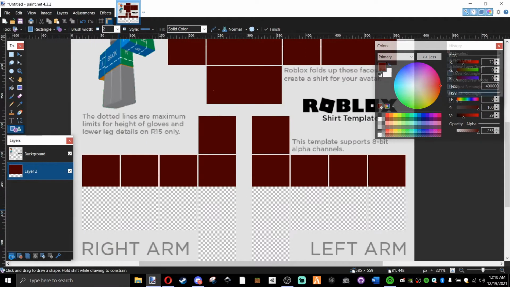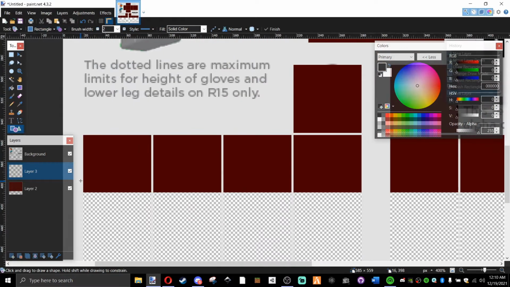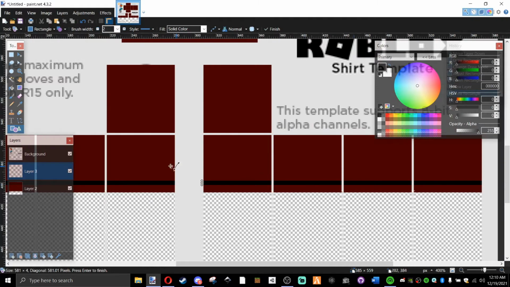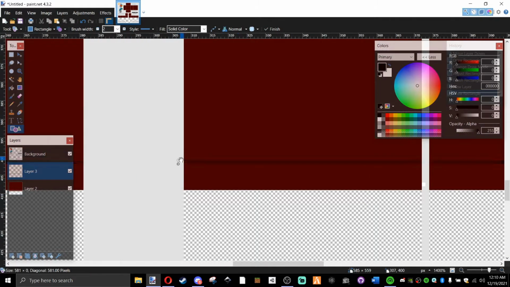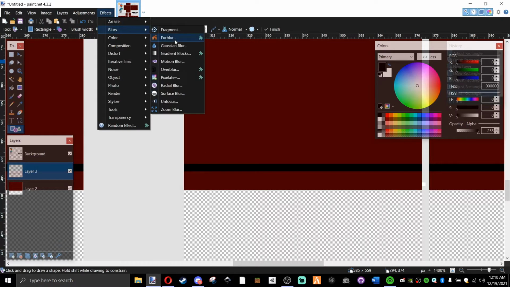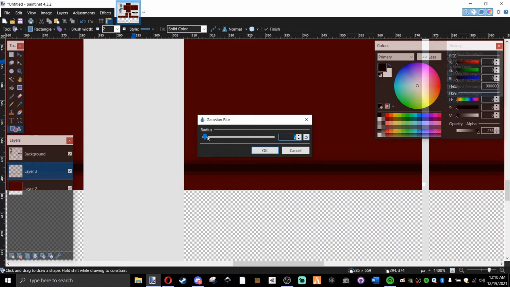And then after that, what I like to do, you don't have to do it this way, but it just adds a little extra texture to it. You want to do this, make it 2 blocks wide. Put it wherever you want your line to be. Then you go to effects, blurs, Gaussian blur, and blur it until it's not a line anymore. So for me, it's about 6.